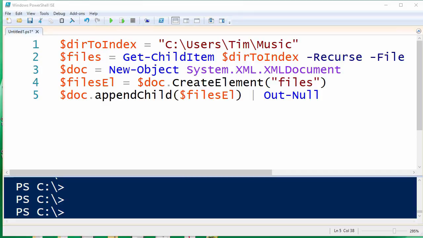Next, we create our in-memory XML document and its root element, Files. $doc = New-Object System.Xml.XmlDocument. $filesElement = $doc.CreateElement("Files"). $doc.AppendChild($filesElement) | Out-Null. Piping to Out-Null is not necessary, but it prevents debugging type information from the output.